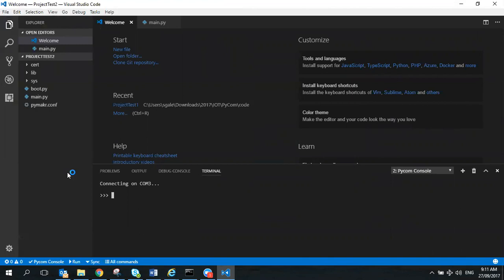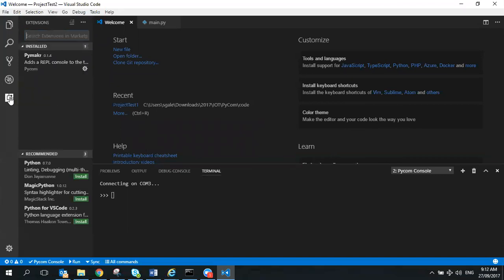Now, the way to install the Pymakr plugin is you go to extensions and search for Pymakr, which I did. And when I searched for Pymakr, it brought up the Pymakr extension. And what I did then was I added that extension into Visual Studio Code. Now, having the Pymakr extension in Visual Studio Code gives you the ability to use what's called the Pycom console, which comes down the bottom here.